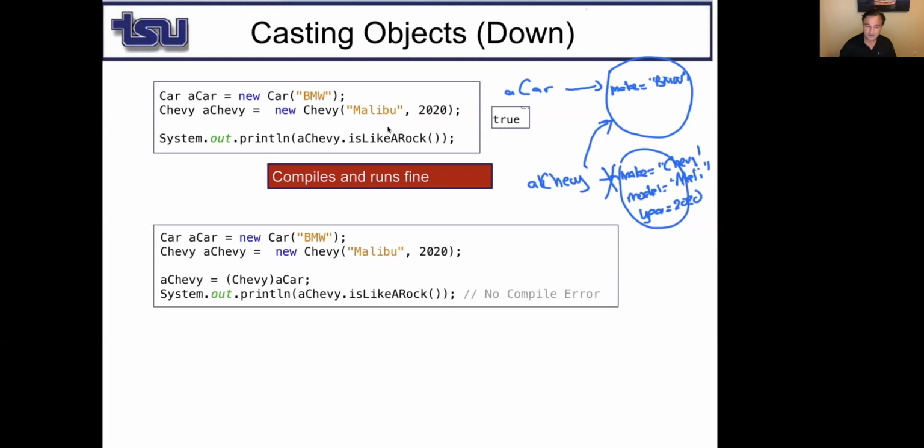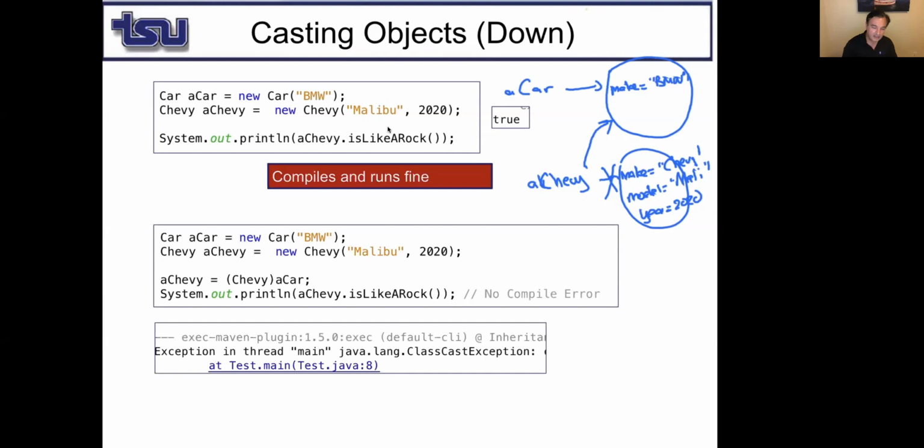You get it? And then when I try to make a call to isLikeARock, there's no compiler error because the syntax is correct. Chevy class has a method called isLikeARock. But when I try to run it, a Chevy in reality is pointing to a memory space where a car points to. And therefore, there's no way for it to call the isLikeARock method. So you're going to lose that one. Even though you thought you could call it, you're not going to be able to call that one. I hope you understand this.